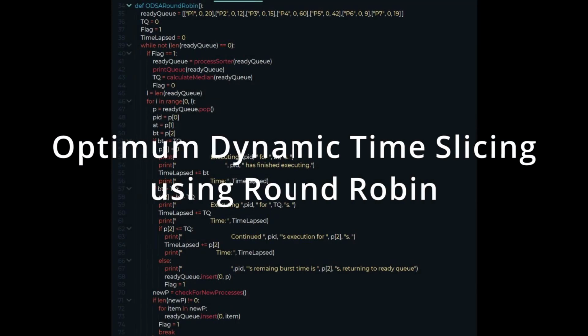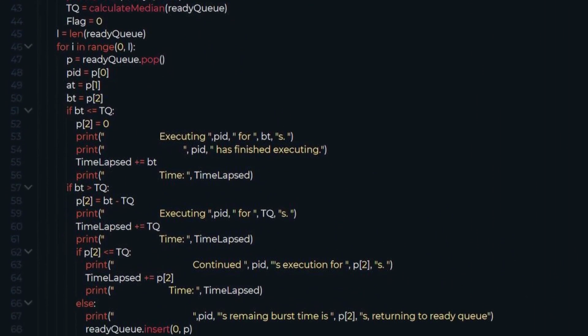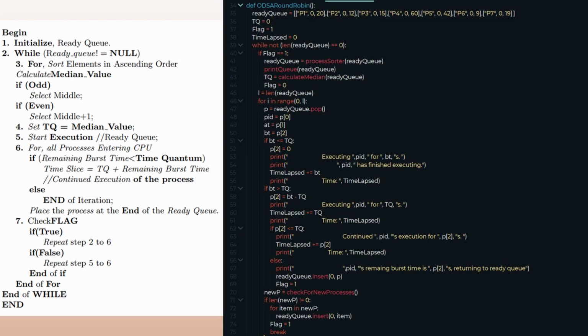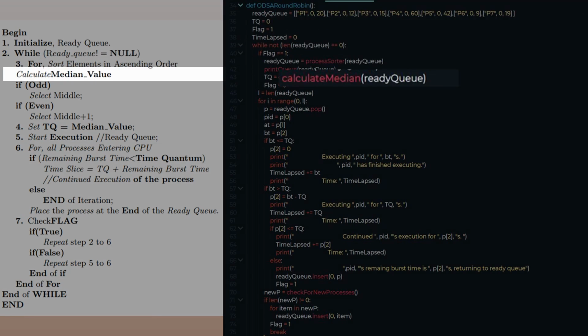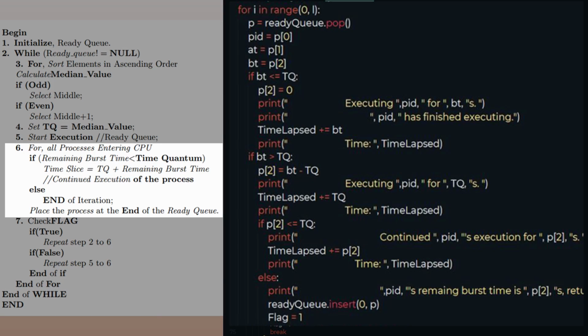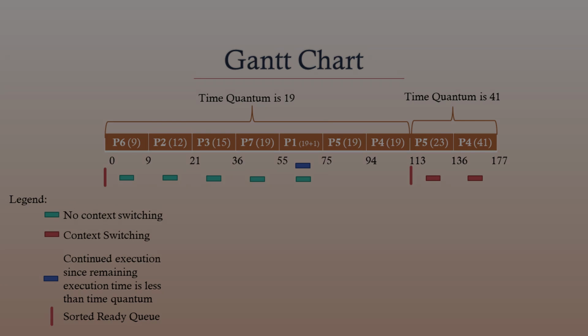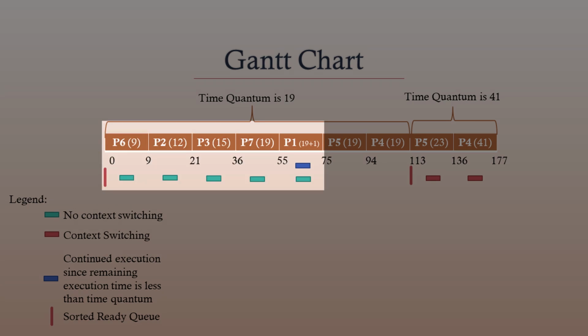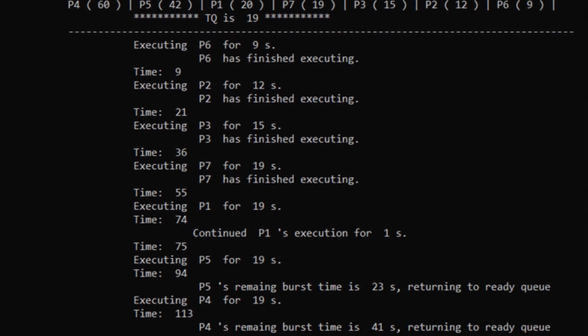Here is the code of the modified round-robin. Next, we will compare the pseudocode with the actual code. Here's the initialization, the while loop, sorting of ready queue and calculation of median, setting of time quantum, for loop for the execution of processes, and lastly, the flag checker. Here is the Gantt chart of the given example. The processes 6, 2, 3, 7, and 1 were able to execute until completion without a context switch. This is the result of the program execution.